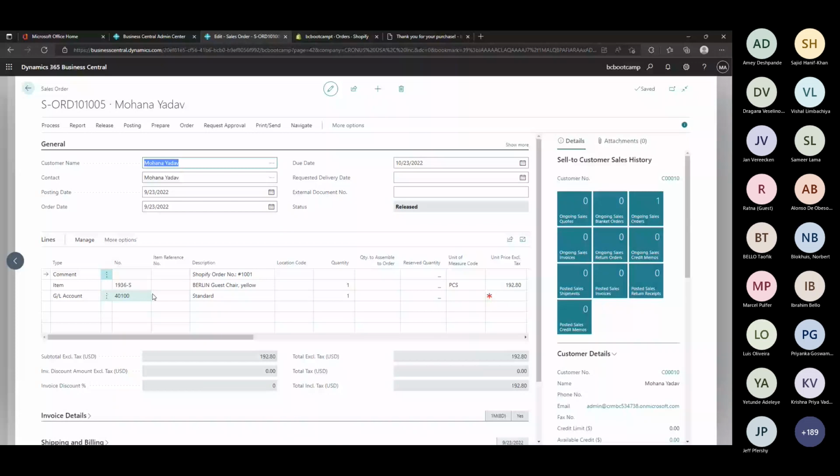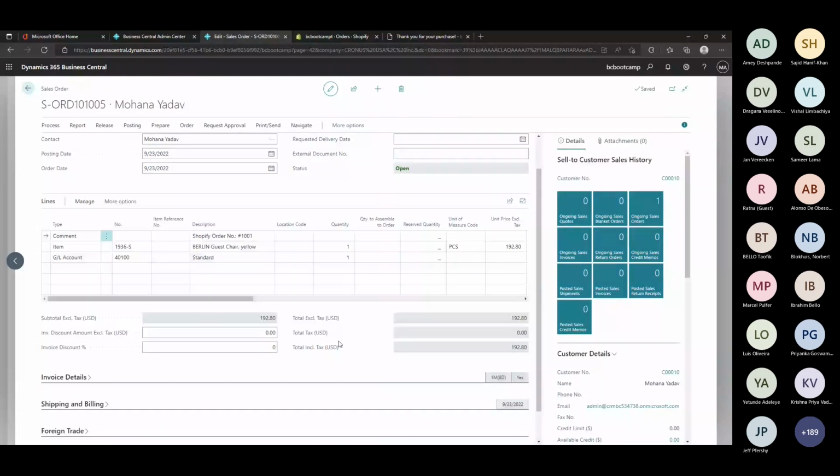No cost or price will be used for the shipping, so it only added the item-related cost and price here. In order to do the shipping and those kinds of things, let's reopen the order for a second and go to the Shipping and Details section.